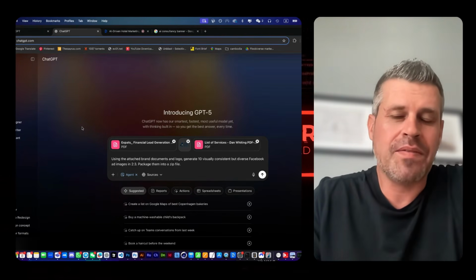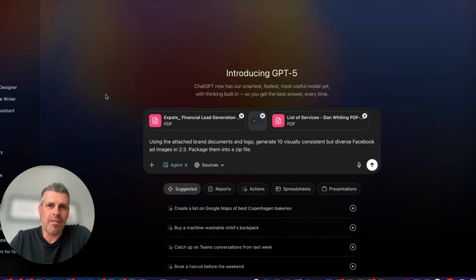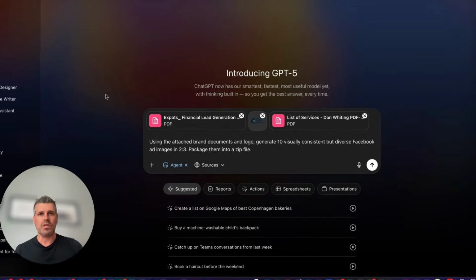let's see if now that it has GPT-5 under the hood, it can do a better job. So what I am going to ask it to do is for another client of mine who is a financial consultant. He's running some Facebook ads and he wants to try out some different images and A/B test his ads, like find out which picture works better in terms of people clicking on his ads versus another.